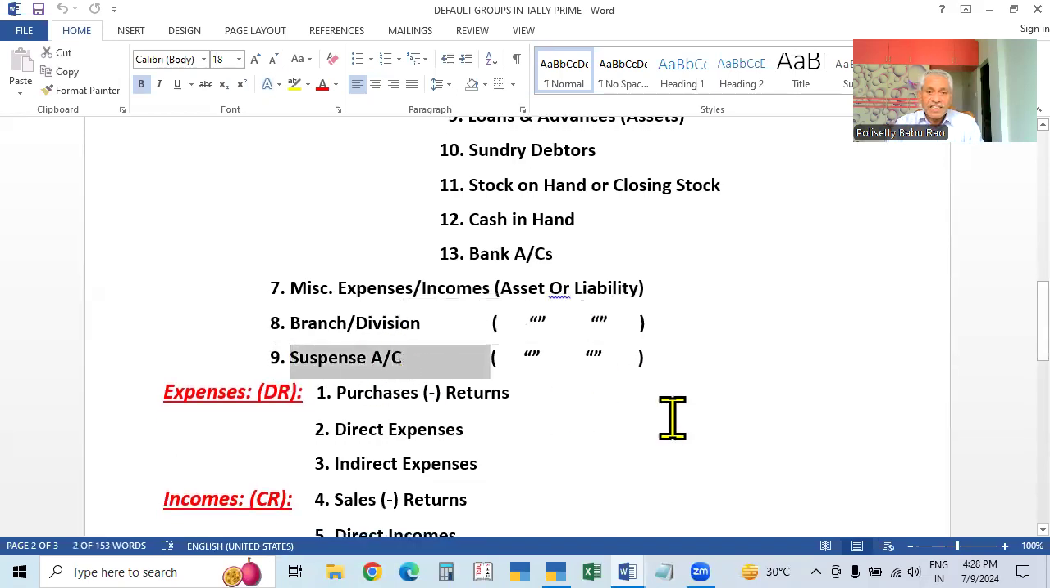And suspense account. In some cases, we receive payment through the bank. We enter it in the bank account, but we cannot enter the person's name because we don't know the name of the person from whom we received it. So we will enter it in the suspense account till we find out. If it is a credit balance, it will be shown on the liabilities side. If it is a debit balance, it will be shown on the asset side. After finding out who paid the money, we enter the personal account name, then this suspense account will be closed.